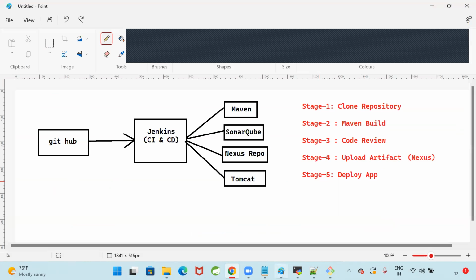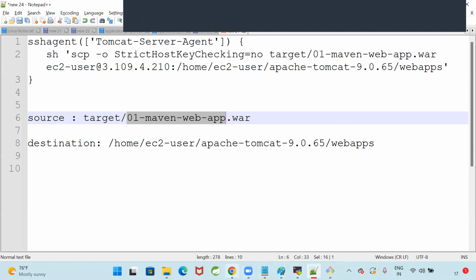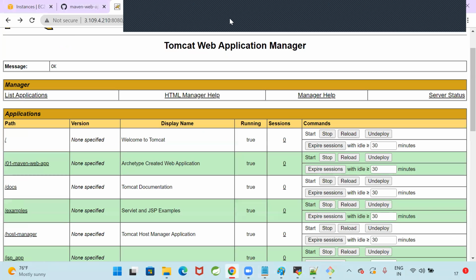what happened? The Jenkins pipeline, all the stages are executing. Code is available in GitHub. Jenkins stage 1, cloning the code from the repository. Stage 2, Maven build happened. Stage 3, code review happened. Stage 4, artifact uploaded. Stage 5, deployment also completed. Are we able to execute all the stages in the build pipeline now? We are able to execute all the stages available in the build pipeline.